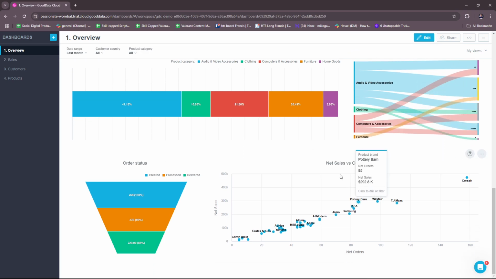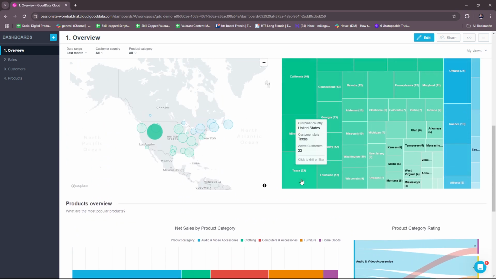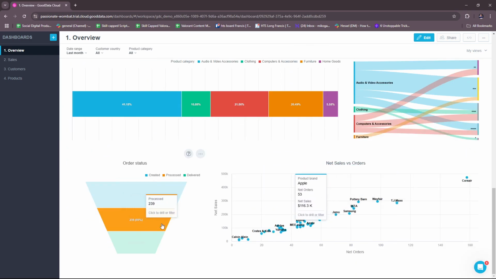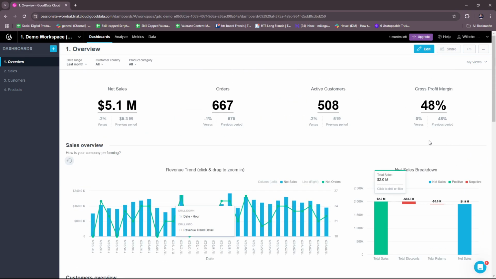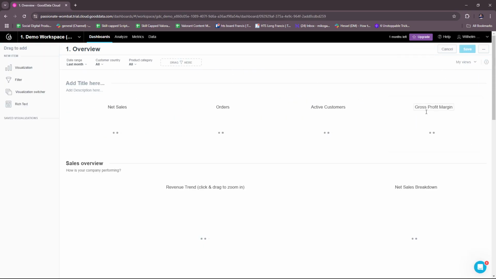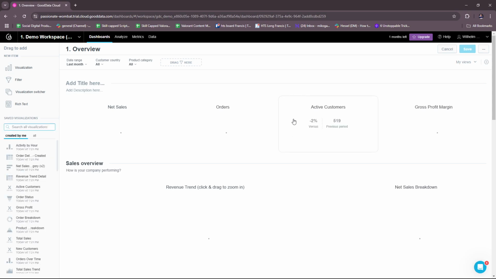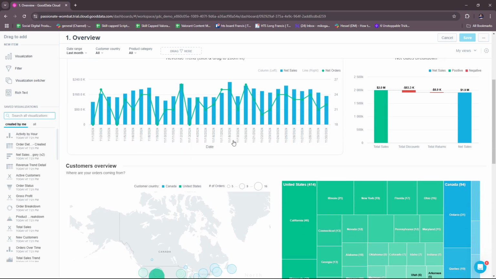So this is going to be an example of how your data will look like once you've set it into your dashboard, and it's fully customizable. You can see here the order status and then the net sales versus orders. So you have some familiar brands here: TJ Maxx, Corsair, Pottery Barn, IKEA, Samsung, Jamo, and All Modern. So you can edit the dashboard here. It's just like I mentioned, it's fully customizable.